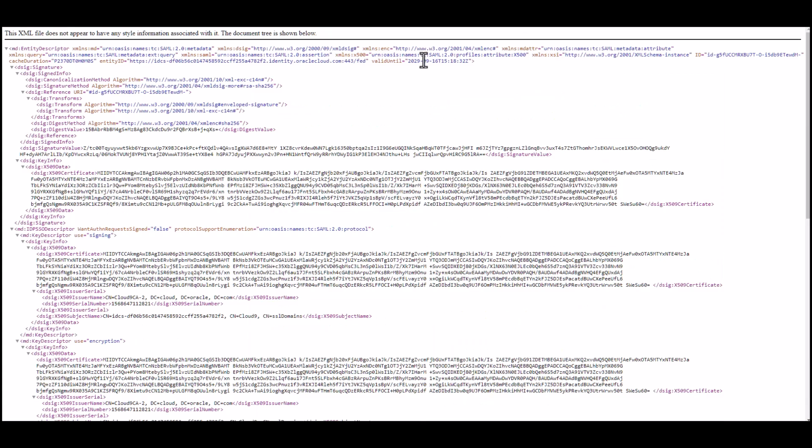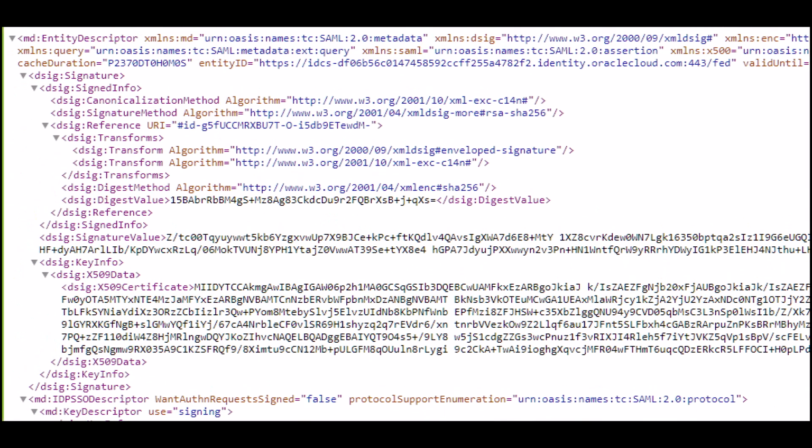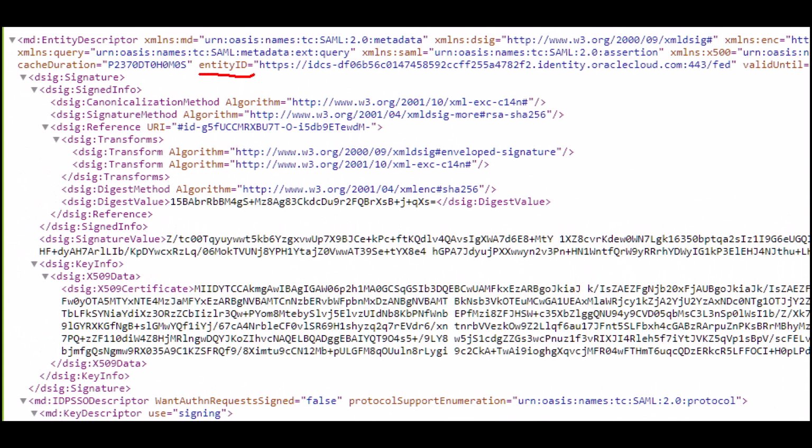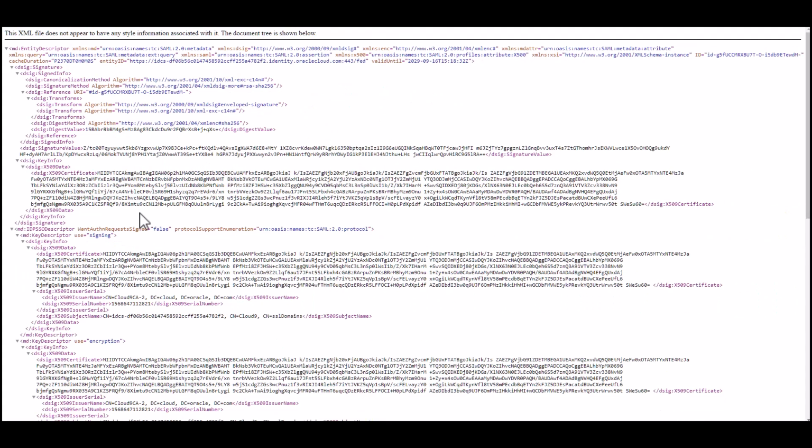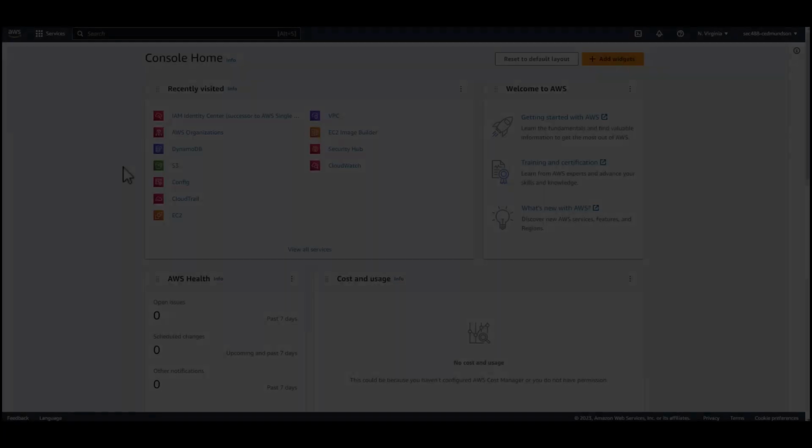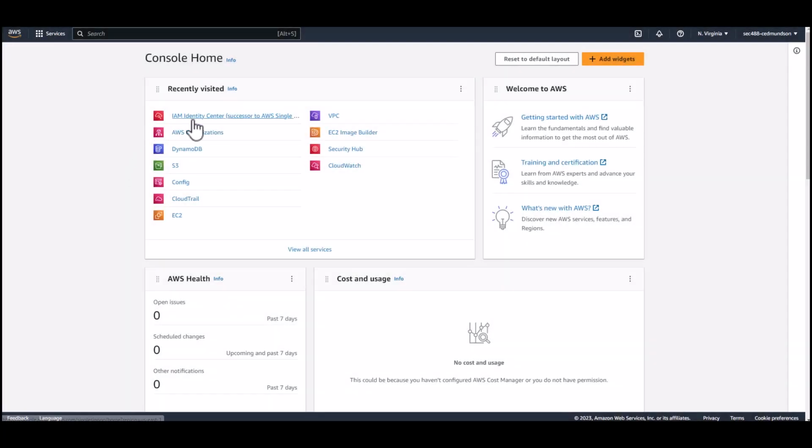Alright, so here we have the IDP metadata shown here in XML format. It's going to include many important details, including the entity ID, that unique attribute for the identity provider. Additionally, other information like the signing and encryption certificates needed to set up federated partnership. Very well, now that I have the IDP metadata, let's configure AWS as a service provider.